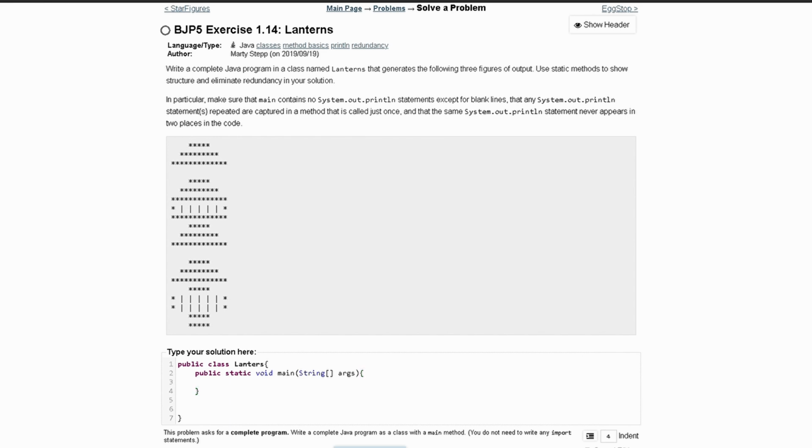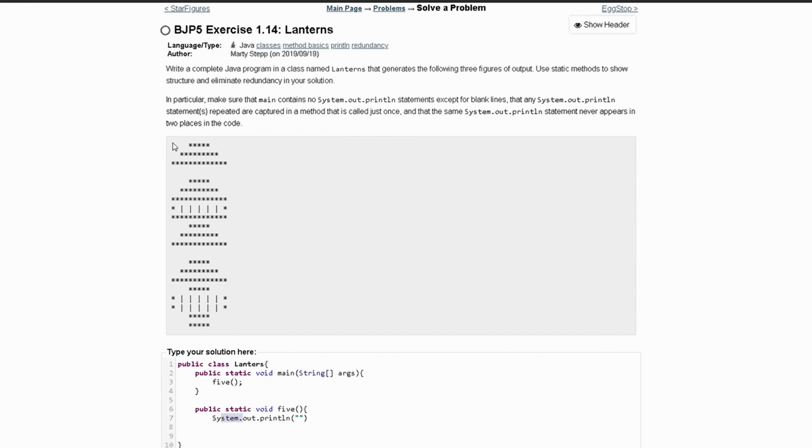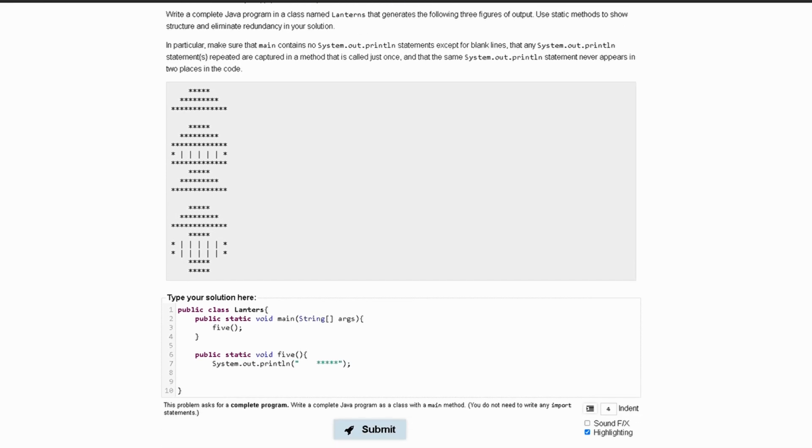Now we have our first method. We'll actually make a couple different methods in here. The first method is just going to be focused on this row of stars. And we can call this 5, since there's 5 stars in this row. We will write our method right here. It'll be public static void 5. And in here, we will have a sysout statement, and in our sysout statement, we will just print out this row right here. So we can copy this row and paste it into our code, and end that line like that.